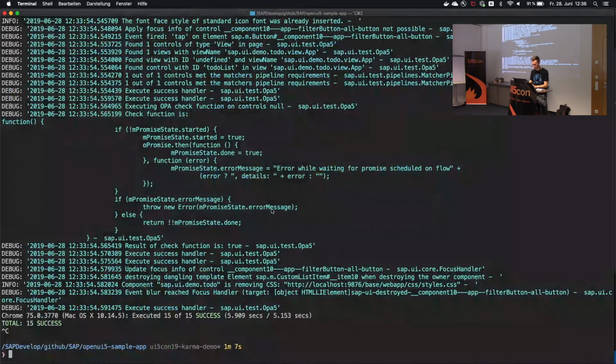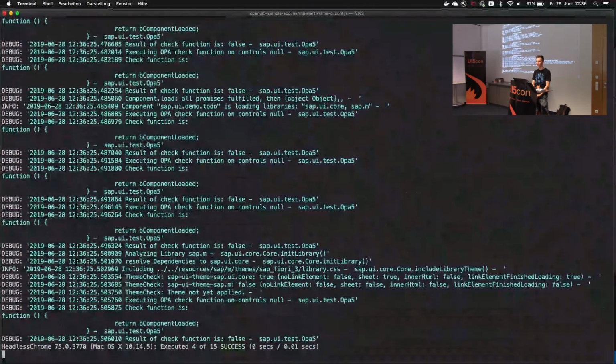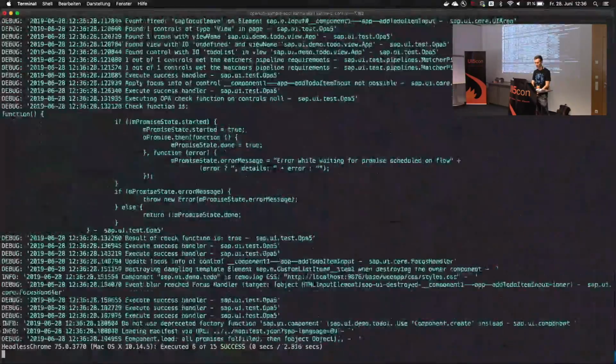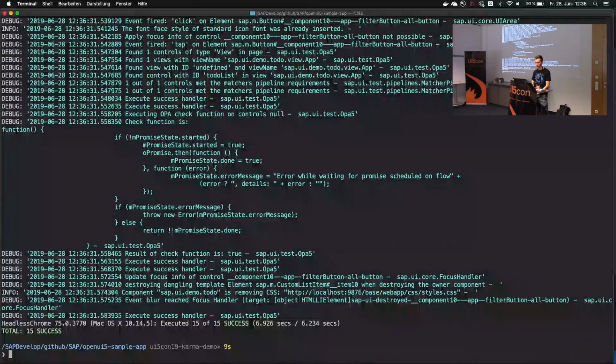So now all I need to do is to karma start karma-ci.conf.js. And now you don't see any browser because it runs Chrome headless. And it will exit if it executed all the tests with a status of success in this case.